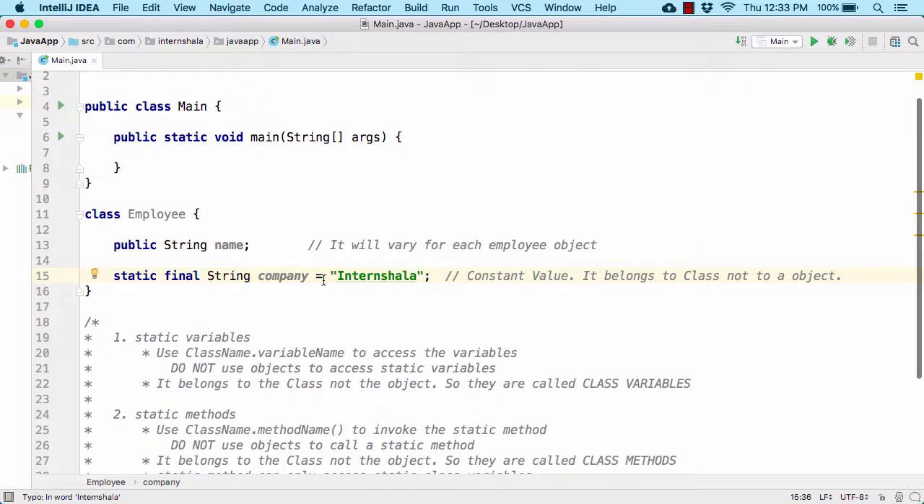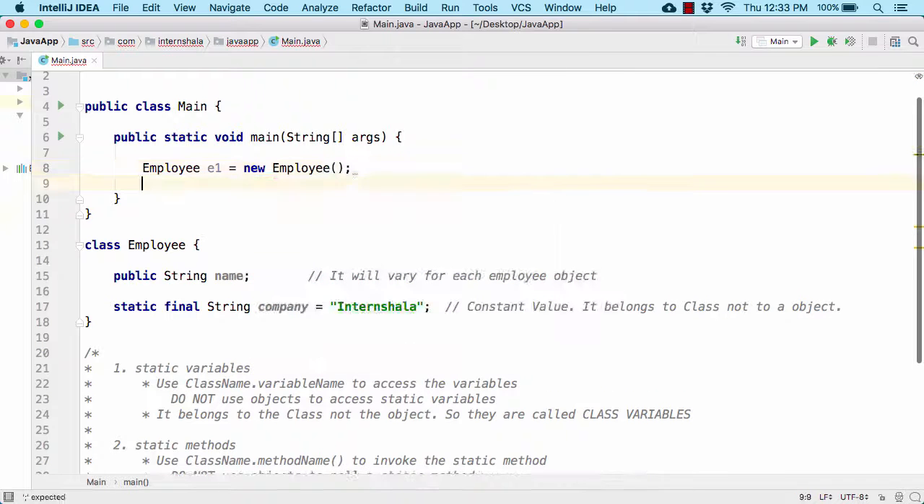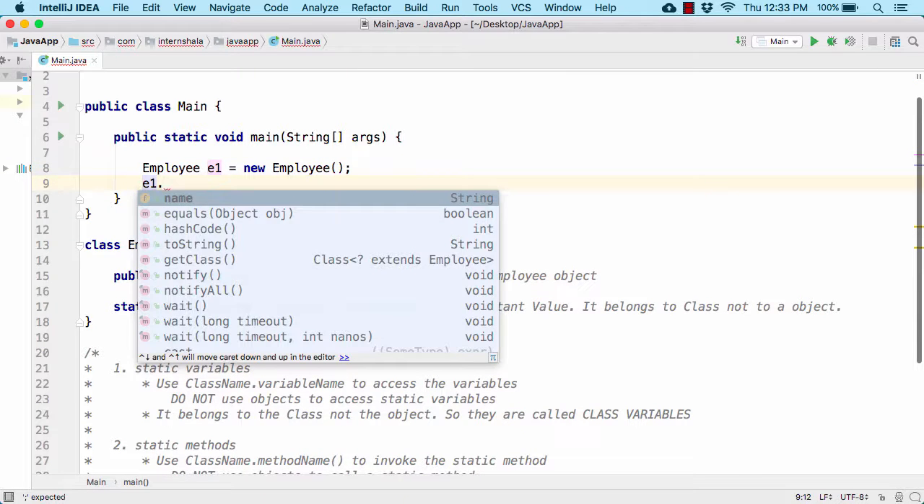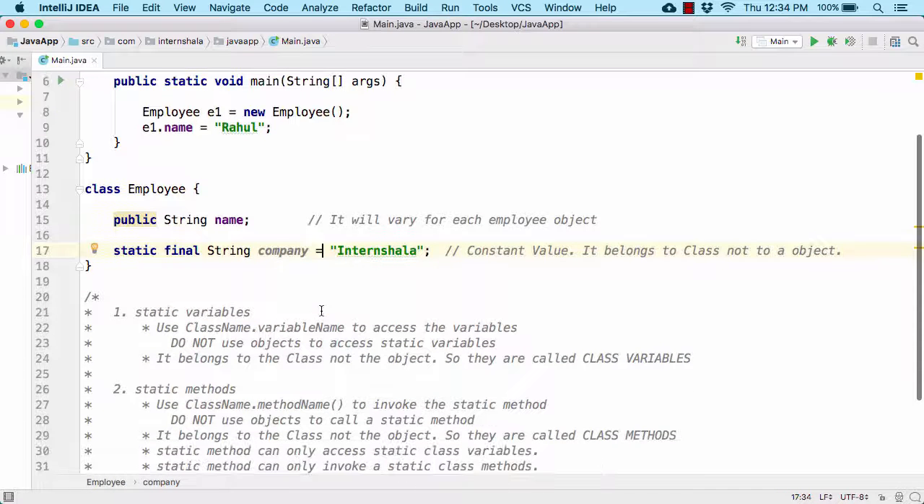Now as we all know, in order to access the String name, we need to use the object. So here I will use Employee e1 equal to new Employee object, and then use e1.name, like this, equal to, let's say, Rahul. So no doubt till now. Now the question arises, how can we access the static variable company? So for that we need to check our rule. The syntax is: use the class name dot the variable name to access the variables.